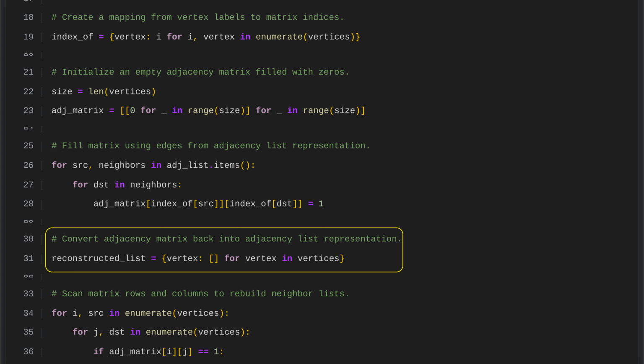We begin by creating an empty adjacency list to rebuild the graph from its adjacency matrix. Each vertex is added as a key, and its value is an empty list that will later hold its neighbors. This setup ensures we have a structure ready to record all connections between vertices. As we scan through the adjacency matrix, we will fill in these lists so the final adjacency list accurately reflects the original graph.